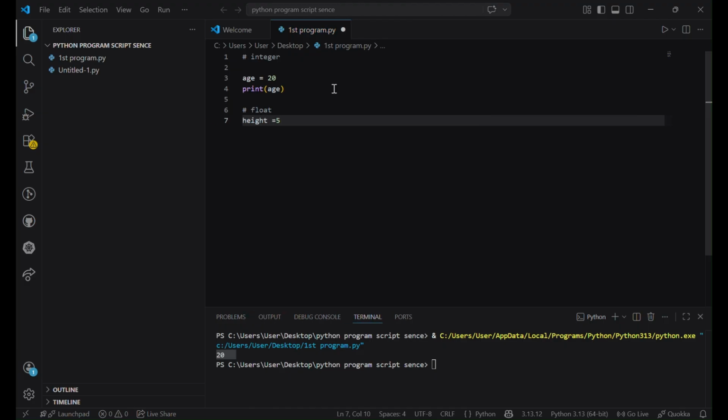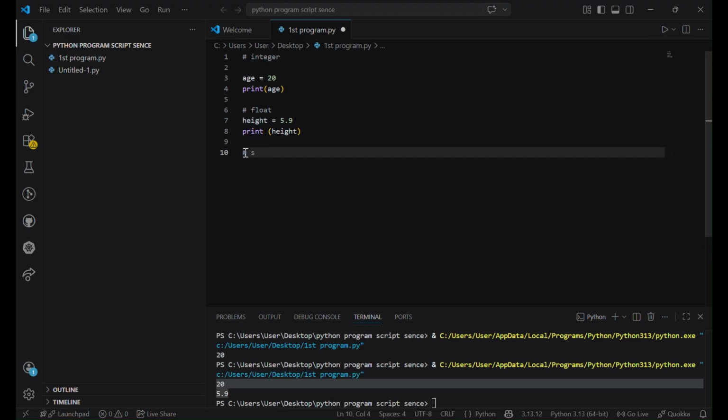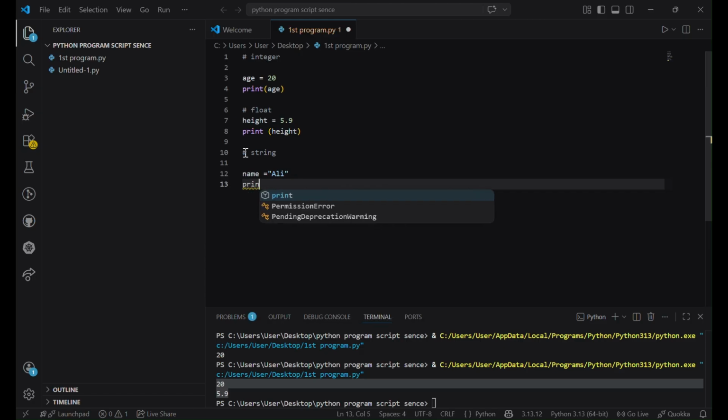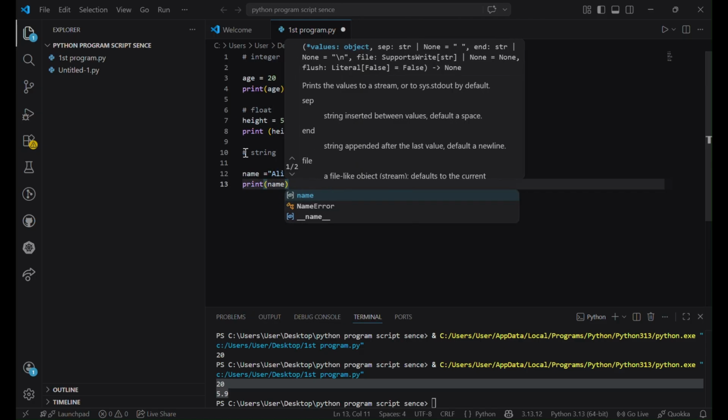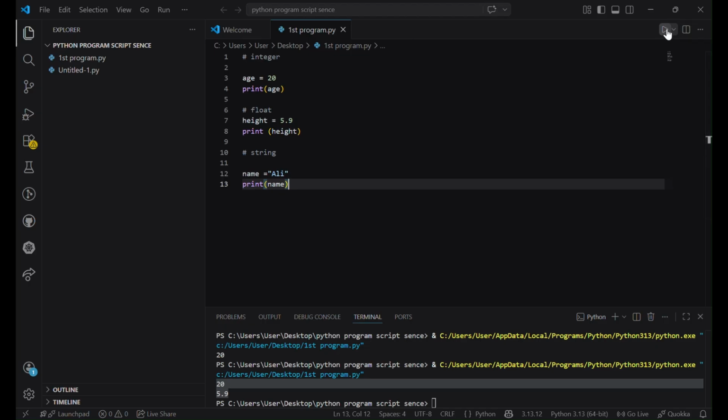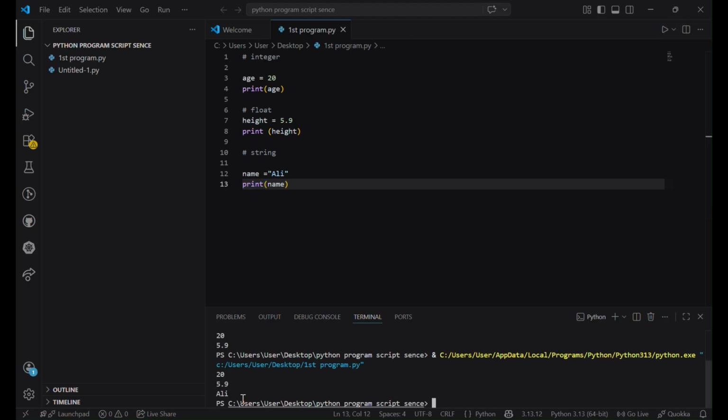Moving on with our code, let's look at how we handle text and logic in Python. First, we have the string data type. I'll start by adding the comment, #string. Now, let's create a variable called name and assign it the text value, Ali. To display this name, I'll write print, name. Alright, the code is ready, let's run this. As you can see, the output shows Ali. Since we used quotes, Python knows this is text data.